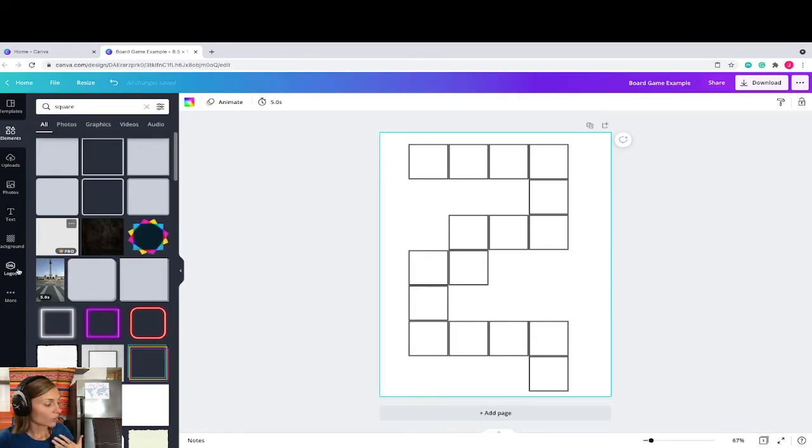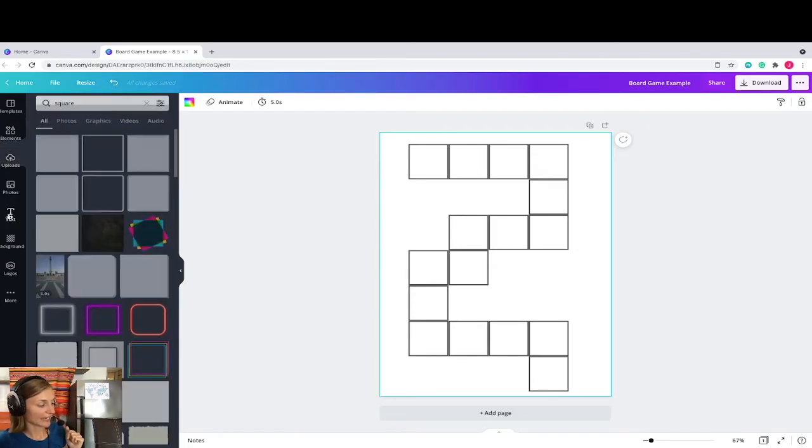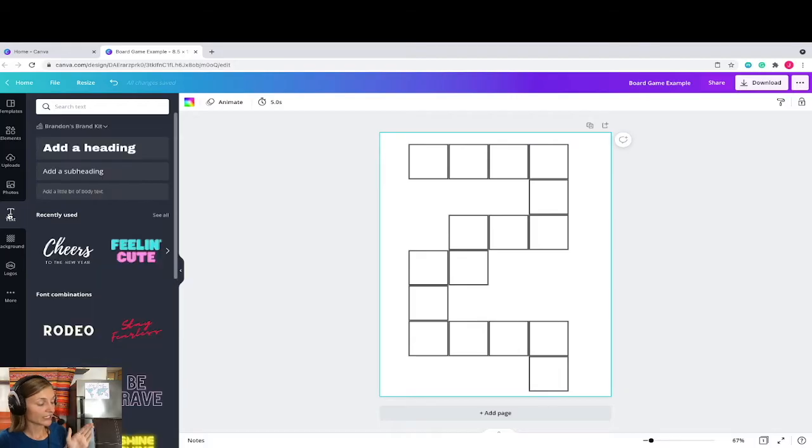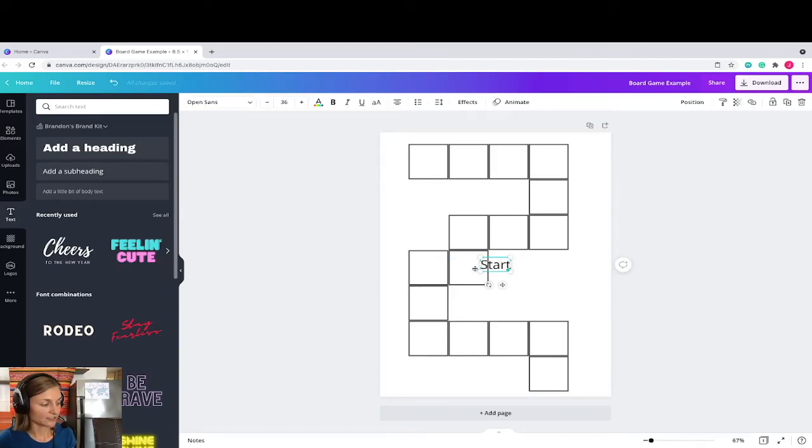So I'm going to go over to where we had clicked elements before, and I'm going to go down to the big T that has the word text underneath it. Here you can see all of the different texts that you are able to use. Again, this might vary a little bit if you're using the Pro Canva version versus if you're just using the free version. But regardless, you're going to have access to some kind of text. Choose the one that you would like and then write start in one of them.